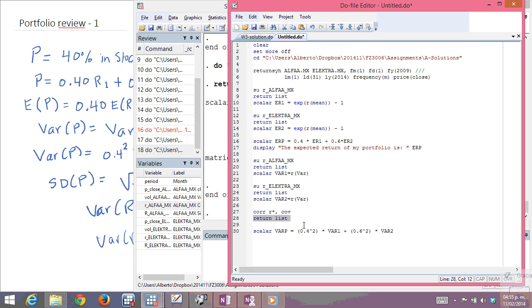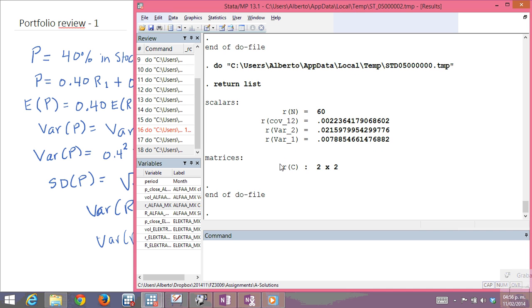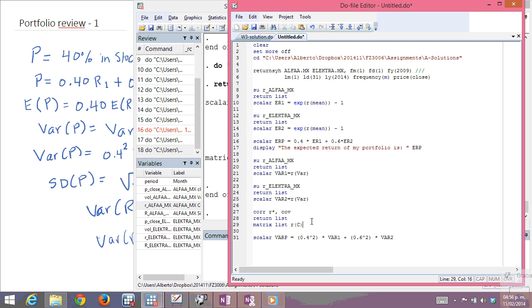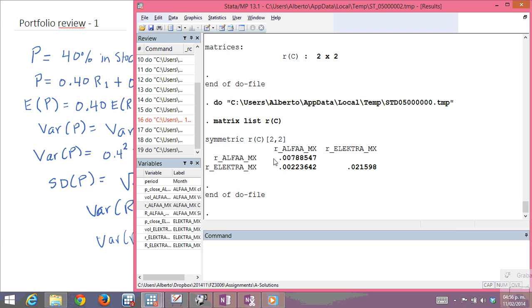Then it's just a matrix, then I have to type matrix list, it's a command, and I have to type the same name of the matrix, RC. Then matrix list RC, if I just run it, then I'm going to have the actual value of the matrix. Then this is a matrix. A matrix is a set of columns, a set of vectors, right? It's a set of values.